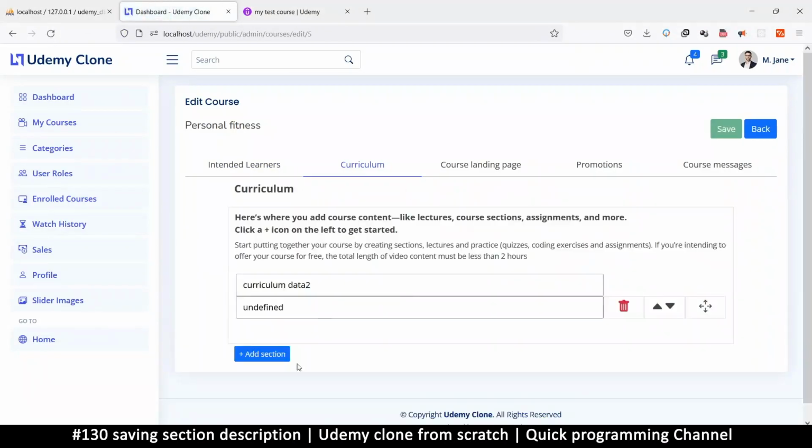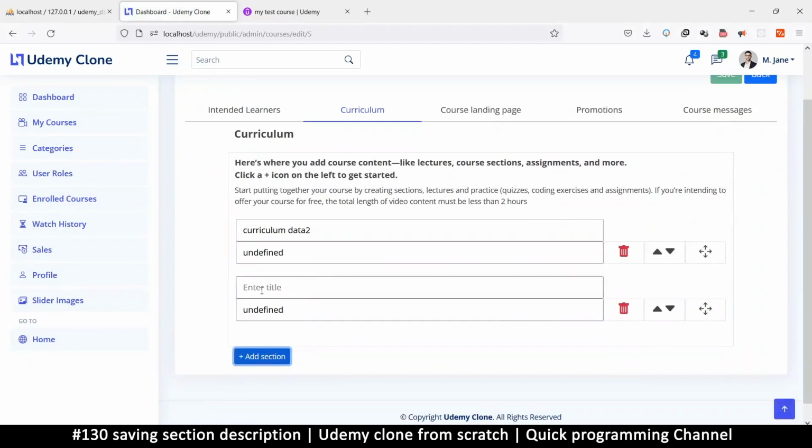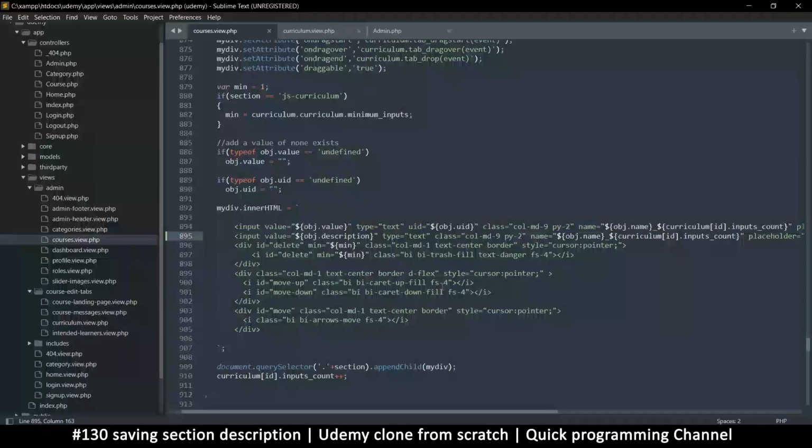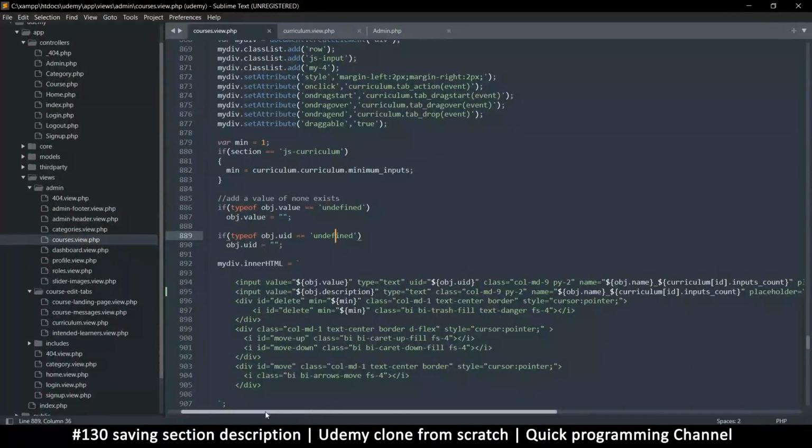Let me refresh though, and this is what I get. So let me try and add a new section. So when I add a new section, this is what I get. Enter title. There's undefined here. Let me see what the enter a description. Okay, so the undefined is probably the value, saying description object.value is equal to undefined UUID.